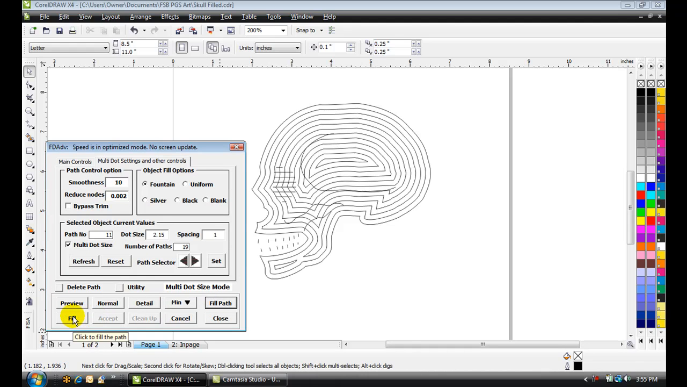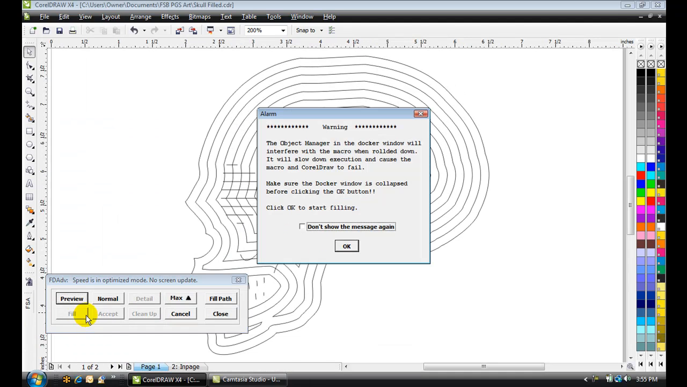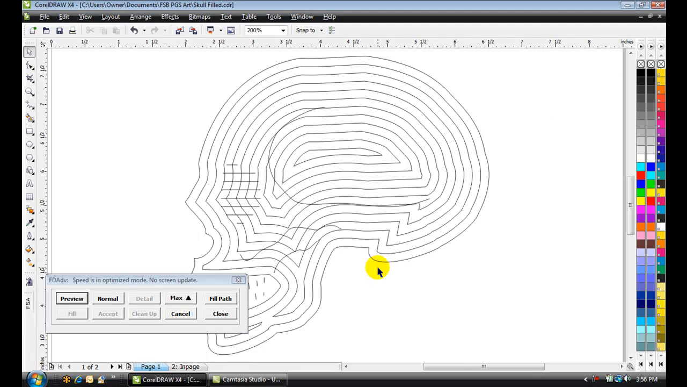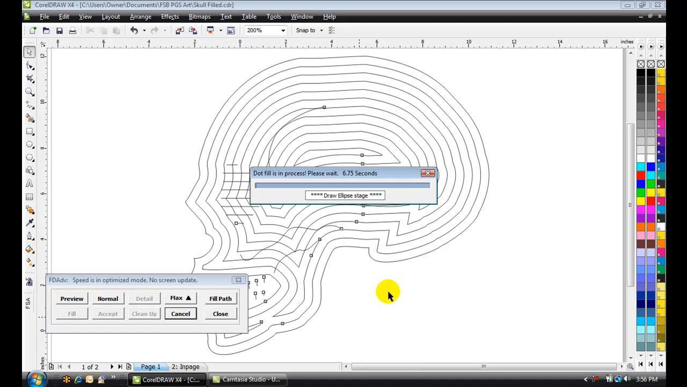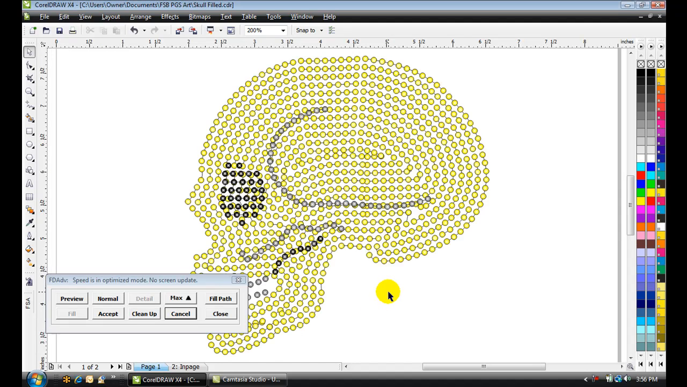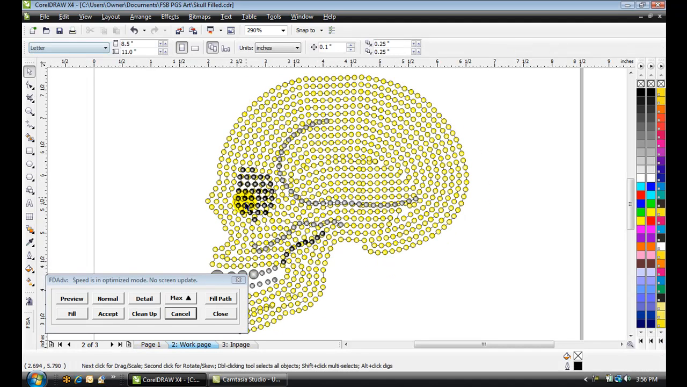And then I'm going to come over to fill. Of course our warning will come up saying to close the dockers or at least roll them up. I'm going to hit OK here. Now it's going to take a few seconds. This is a little more complicated than some of the basic designs that we did in the previous demos in the Basic software. It took almost 10 seconds, and I've got basically everything I need for a rhinestone design here. But you notice, just as in the FSB, we have dots over dots.